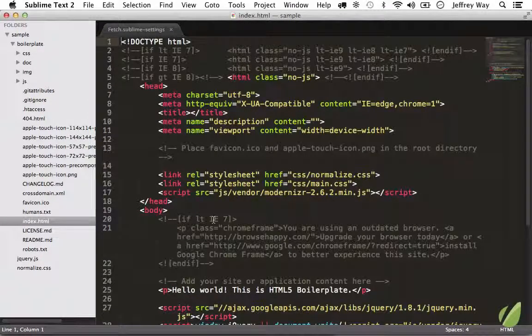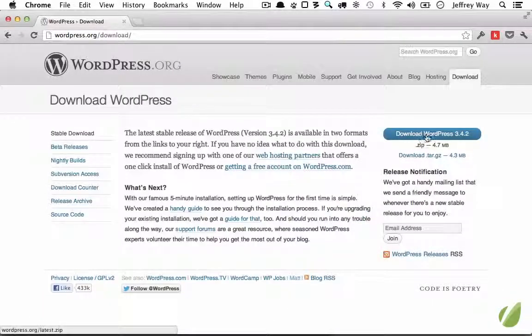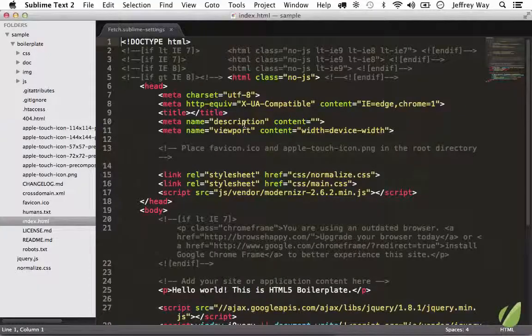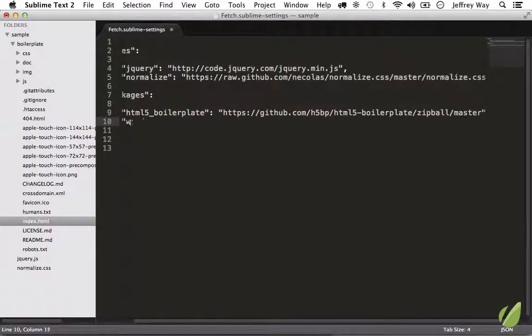Maybe you are a WordPress user and you want an easy way to start working with WordPress. Well, let's go to wordpress.org, and I'm going to click on Download WordPress. And this is a zip file, so I'm going to right-click and copy the link address. Now I'm going to go back to Sublime Settings. We're going to add a new one, WordPress, and paste that in.